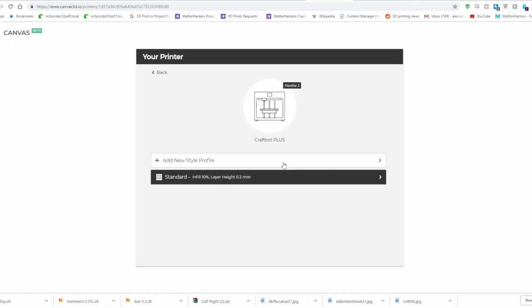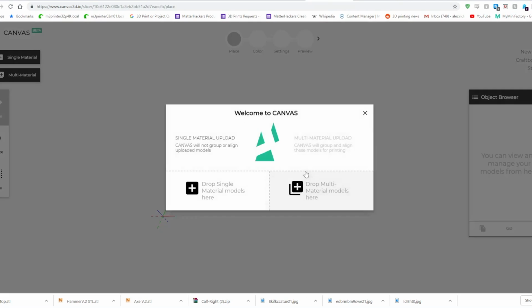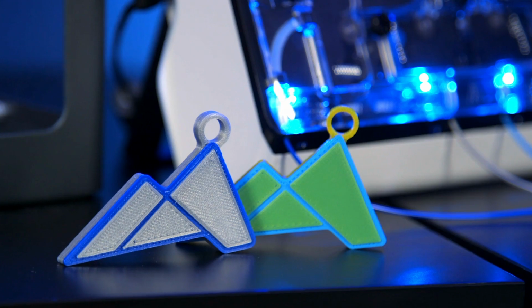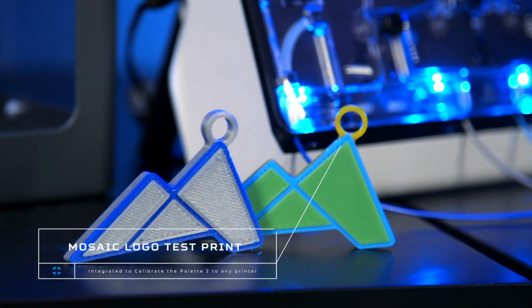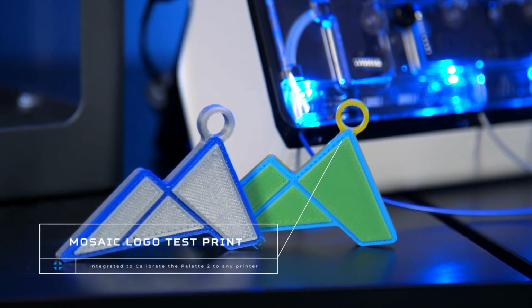With the Palette 2's guided setup process, get printing on your favorite printer quicker than ever. A couple calibration prints to sync the Palette to your 3D printer, and you're ready to get creative.